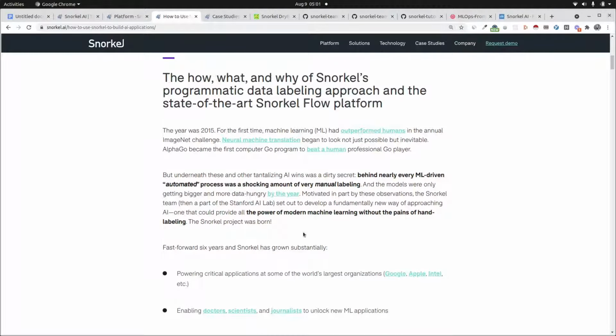All right, so I really like this sentence here. It says, "The power of modern machine learning without the pains of hand labeling." This is what Snorkel AI is trying to address. What exactly does this mean? Well, in modern machine learning projects, most of the state-of-the-art machine learning models and approaches that exist are in a category of supervised machine learning. And in supervised machine learning, you have some input data, and you're trying to learn the mapping between this input data and some output data or some labels.